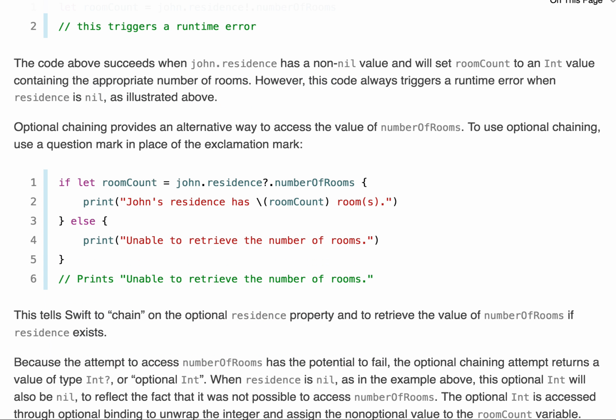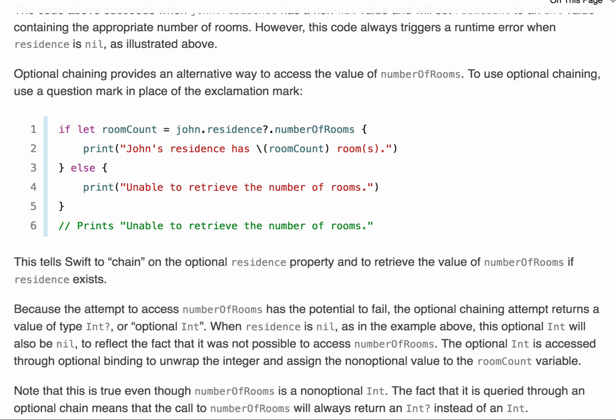Optional chaining provides an alternative way to access the number of rooms. To use optional chaining, use a question mark in place of the exclamation mark. If let roomCount equal john.residence?.numberOfRooms, then print "John's residence has \(roomCount) room(s)", else print "Unable to retrieve the number of rooms." If you remember from the optionals tutorial, if let basically unwraps it and allows us to have the actual room count instead of the optional object.